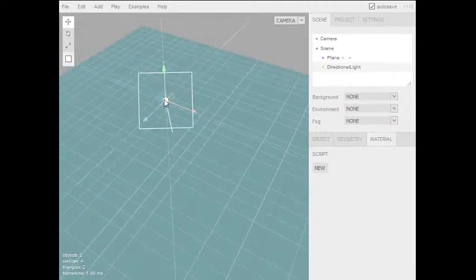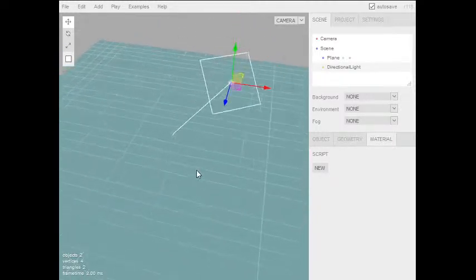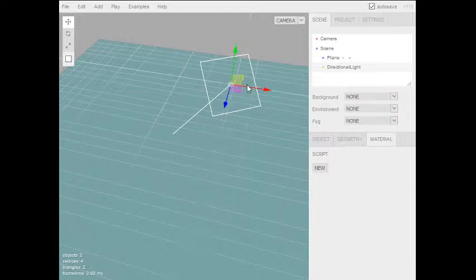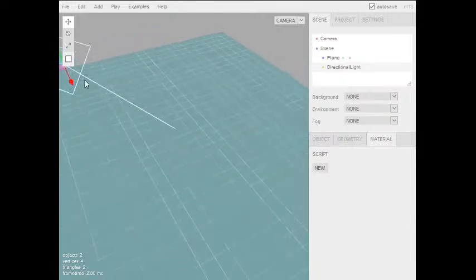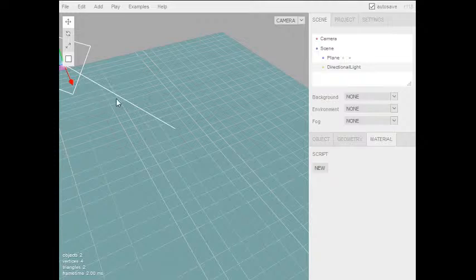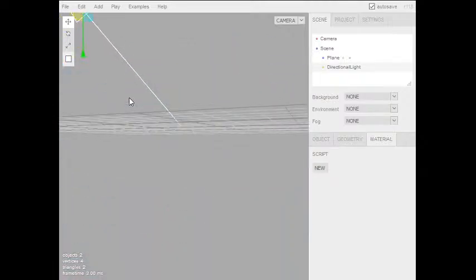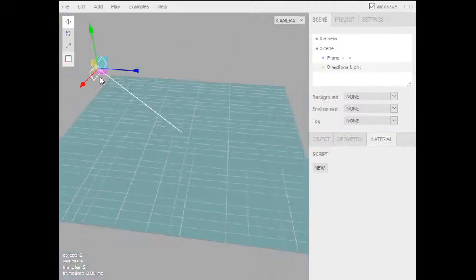Okay, so this bit inside the axis controller, that's the light itself, and the line coming down is the direction of it, and we can see that it's casting light to the middle of the plane.